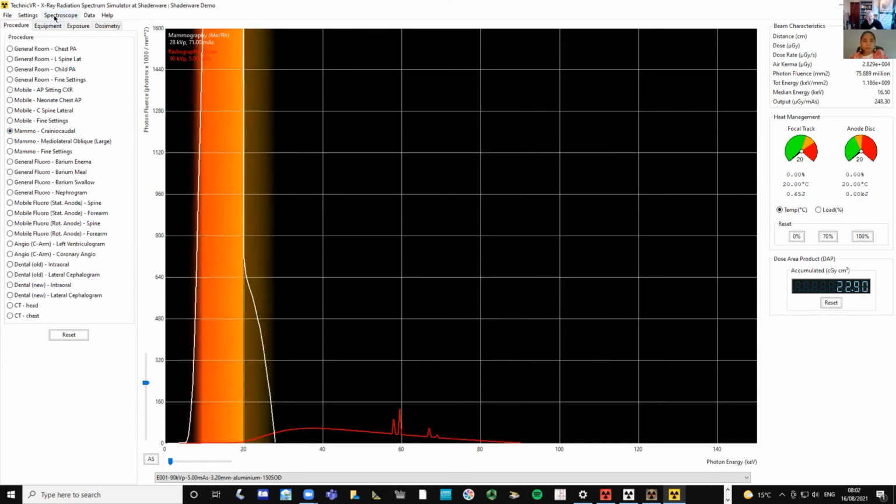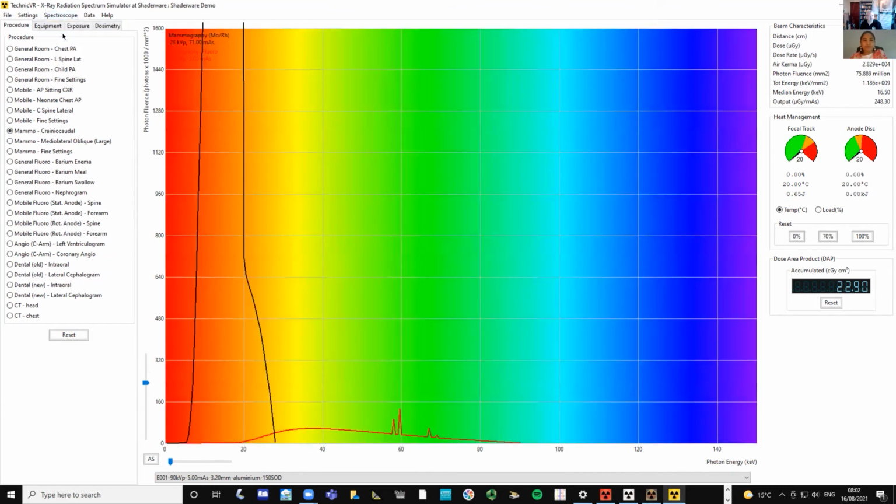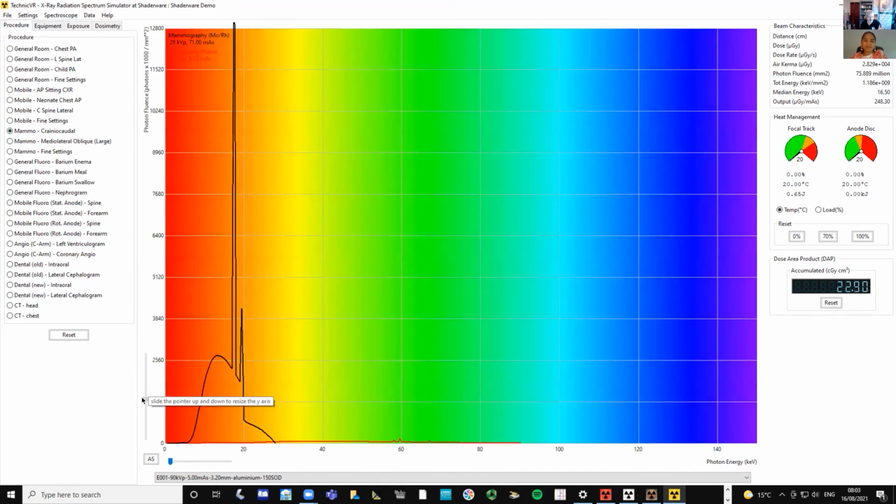And so this is sort of the candlelight of the X-ray world. That's what I like to say. Mammography is the candlelight of the X-ray world because it's low, a nice warm glow, sort of like oranges and reds.